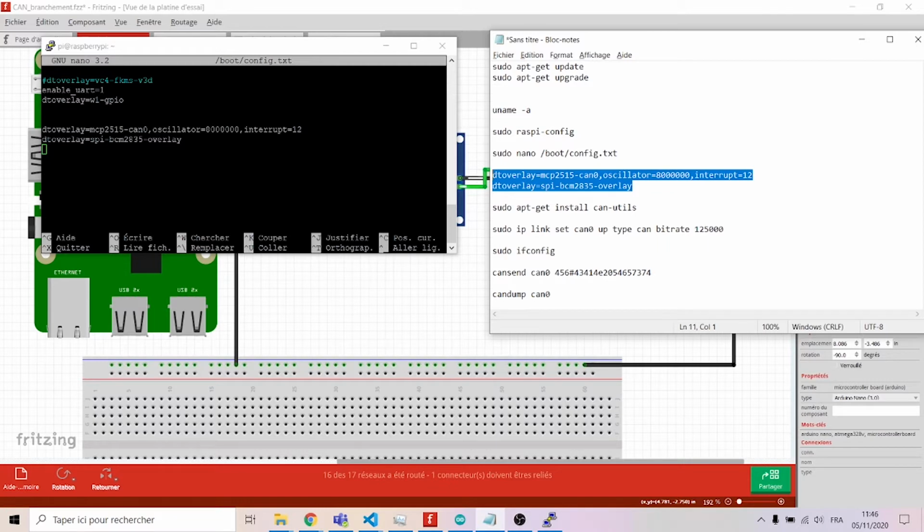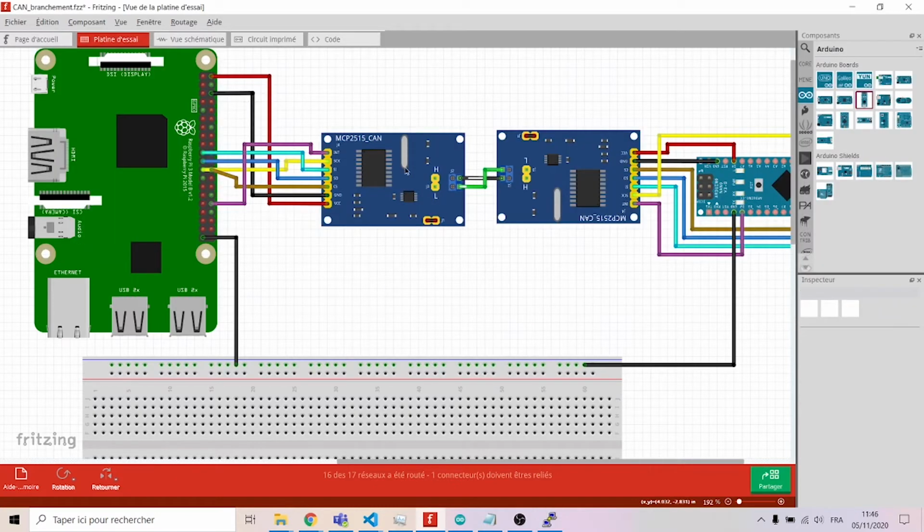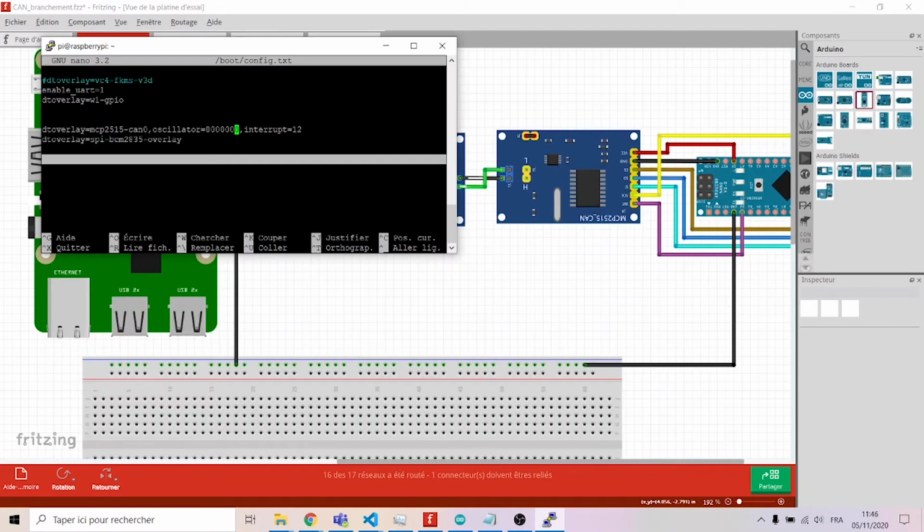This is very important. It's just to tell that you have here an MCP2515 that you use in spi0, and this is really important. This is the oscillator, the small thing you have here. If you look at it, usually it's going to say 8.000, so this is 8 megahertz, I think.